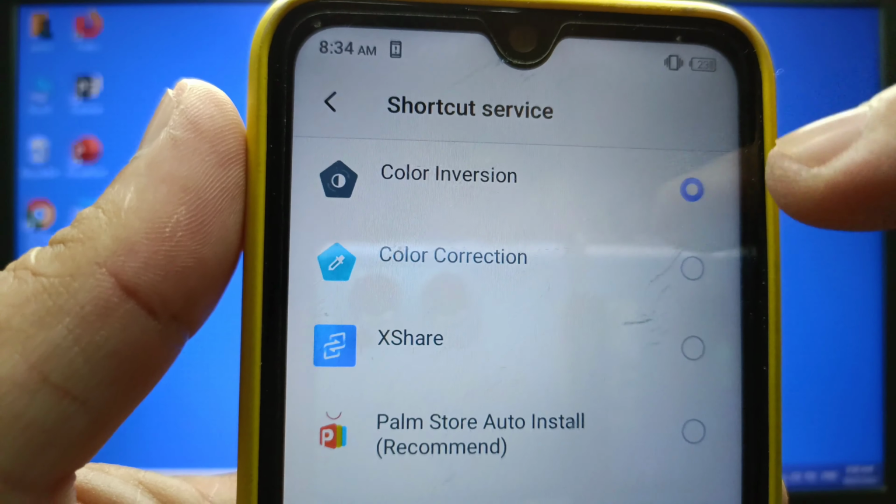And okay guys, you can also allow from lock screen by turning on the switch button on the right side of this allow from lock screen. When the shortcut is on, you can press both volume keys for 3 seconds to start an accessibility feature. Okay guys, we can try it.